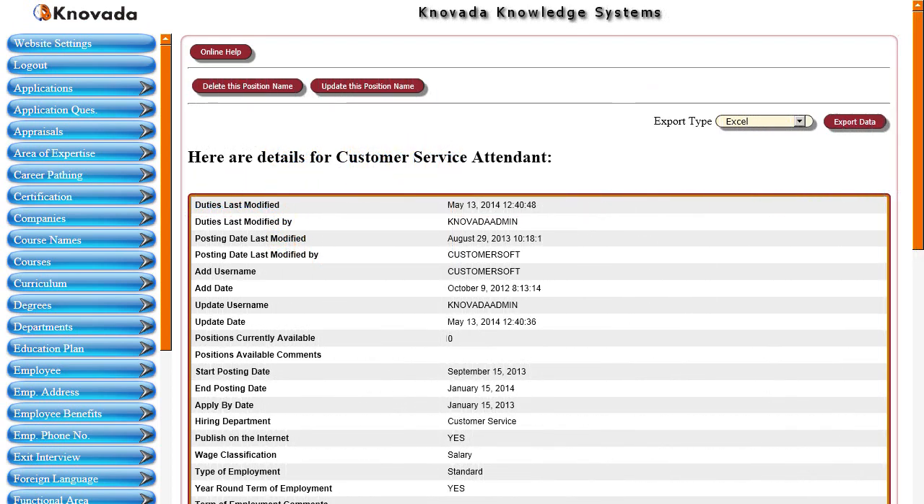This screen and the following screen display all the attributes associated with the job position of Customer Service Attendant. Please note that the current available positions are 0, which indicates that no job openings are currently available for the job position of Customer Service Attendant. For historical record-keeping purposes, this job position display does indicate that there was a position available and that the job position opening was posted on the company homepage beginning September 15, 2013 and remained on the company homepage until January 15, 2014.